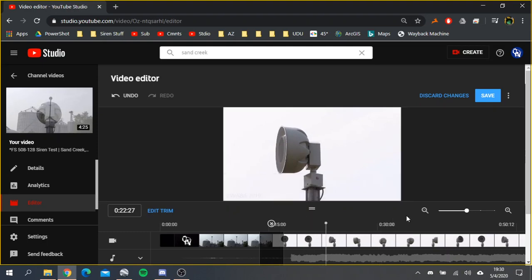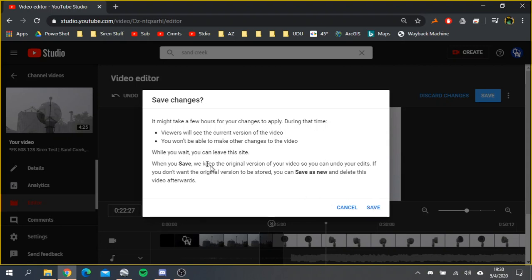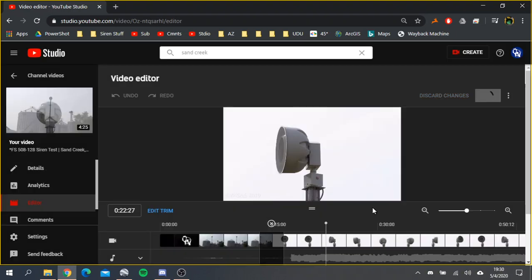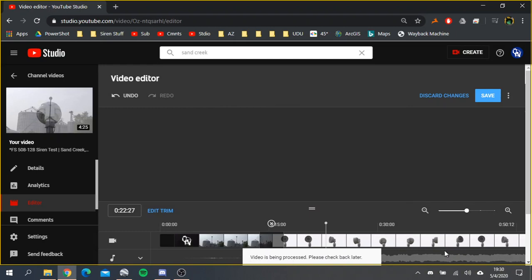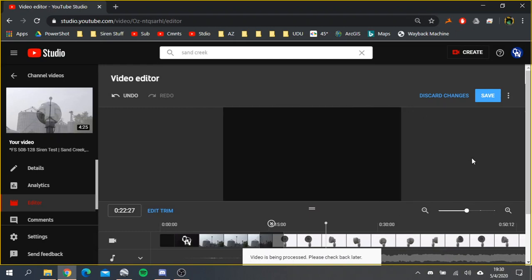Pretty simple. So in order to save that, we go right up here and we hit save. If you wanted to edit it again, you can hit edit trim and do the same thing all over again. Note that it will take a few hours in order to do. And the video is now processing. That completes the tutorial.